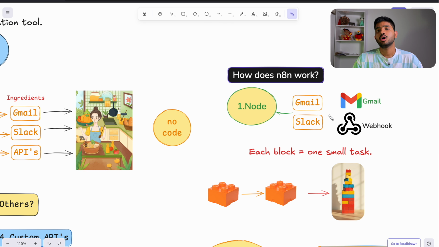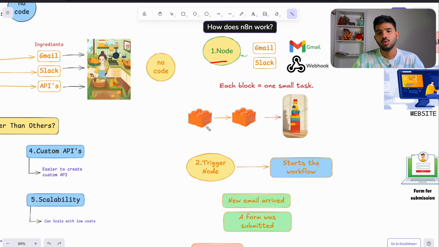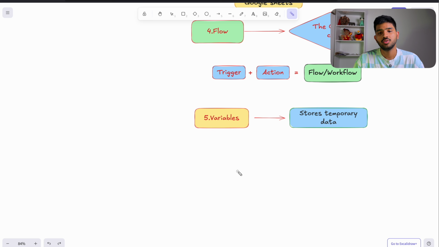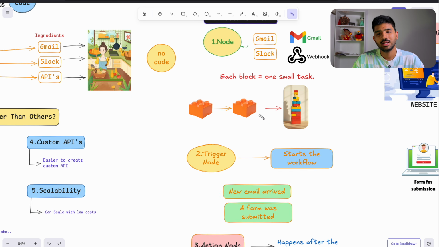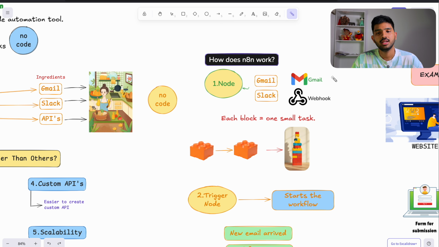Now let's break down how n8n works under the hood. Basically, there are 5 key parts we should know: node, trigger node, action node, flow, and variables. Node is like a building block. Each app like Gmail, Slack has its own node. A node is like a small block that does one job. For example, if you want to send an email, there is a Gmail block which we can call as a node. Next, if you want to get data from a form, there's a webhook block. We can say each block equals one small task.